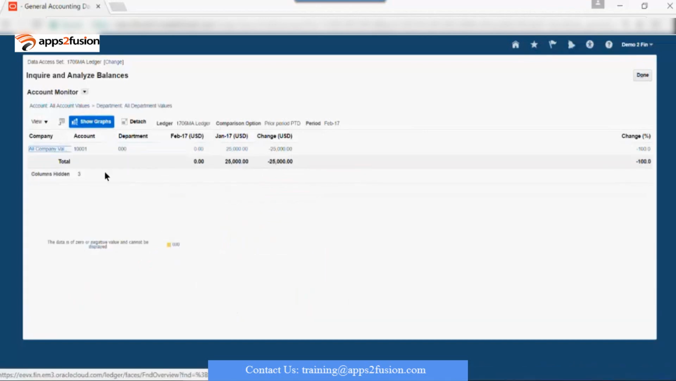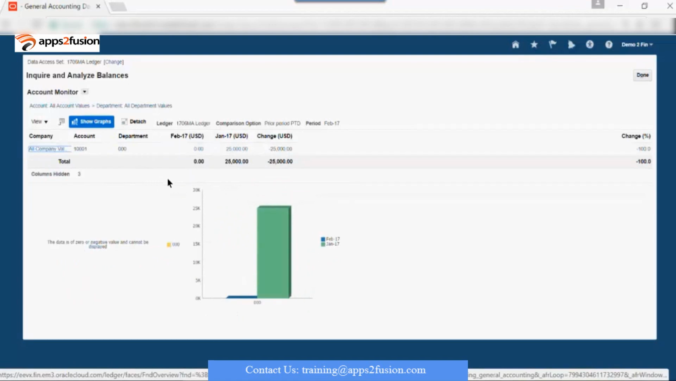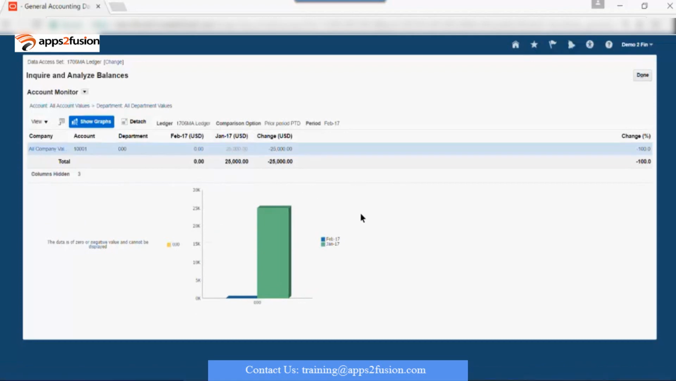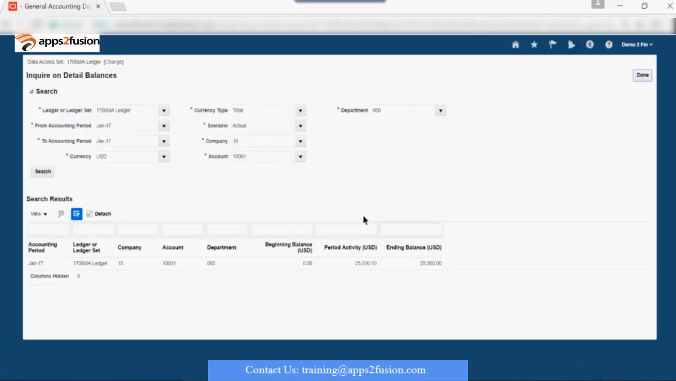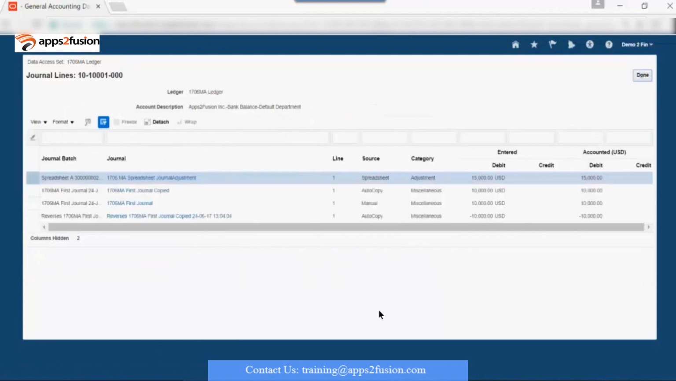So department, okay, so this particular account, and amount column, it will show hyperlink. If you click on this amount, it will take you to this detailed balances inquiry page. So that particular amount is for all these combinations. If you click on this amount period activity, it will show the journals which are causing this balance.